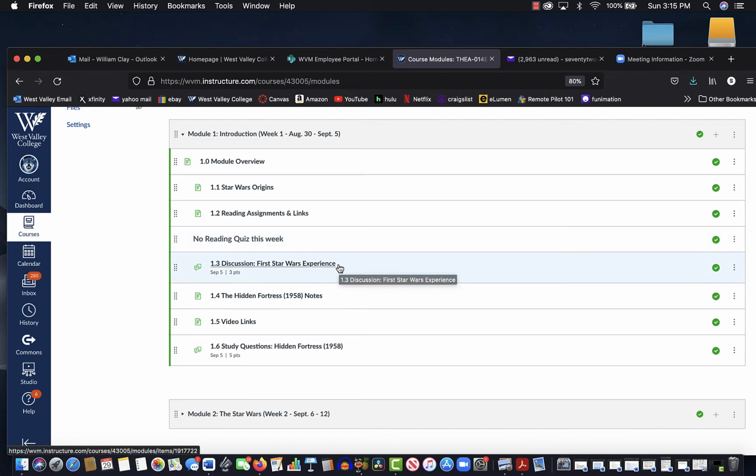Then you have your first discussion, which is the first Star Wars experience. Going through here, talk about the first time you ever saw one of the Star Wars movies and what your experience was. It might have been great. It might have been terrible. It might have been just in the middle somewhere. And then you've got your notes for The Hidden Fortress, which is our first film for the week. And then we have video links, which are going to have a link to the movie. So Hidden Fortress here, probably some other trailers, samples, things like that I have connected with that. And then also my lecture for this module.